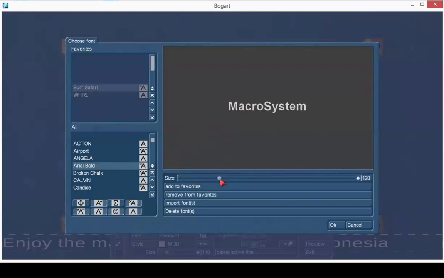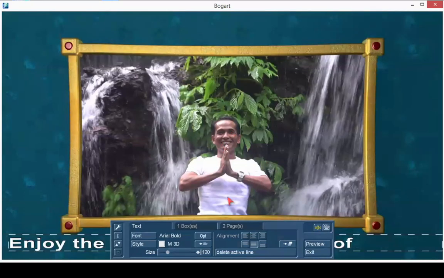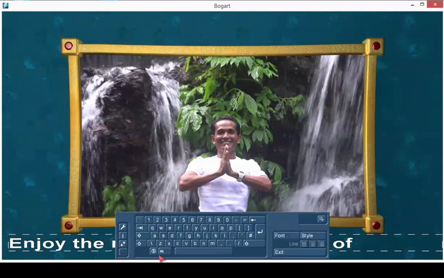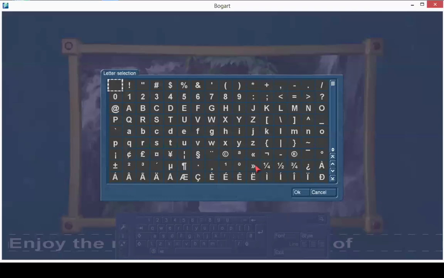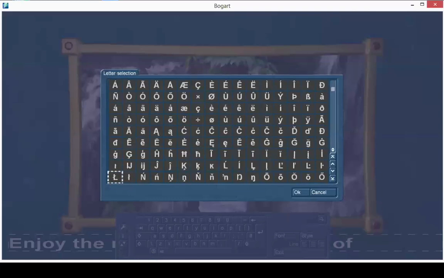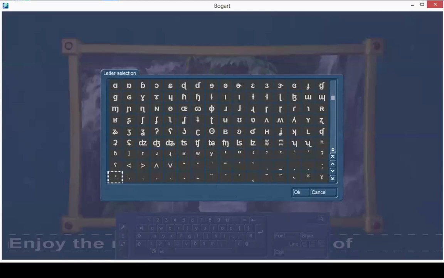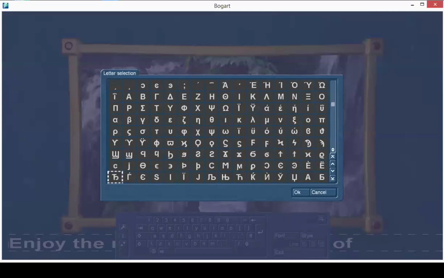So I like the style of this, Arial Bold. That's a font I imported into my system, one of the TrueType fonts. And maybe I want to do the Greek alphabet. So I left click OK, choosing that font. You see it down here. And when I go to the keyboard, the little letter S inside the circle down here to the left of Alt, these are the symbols that among them include the Greek alphabet. So these are the Cyrillic alphabet and the Greek alphabet.